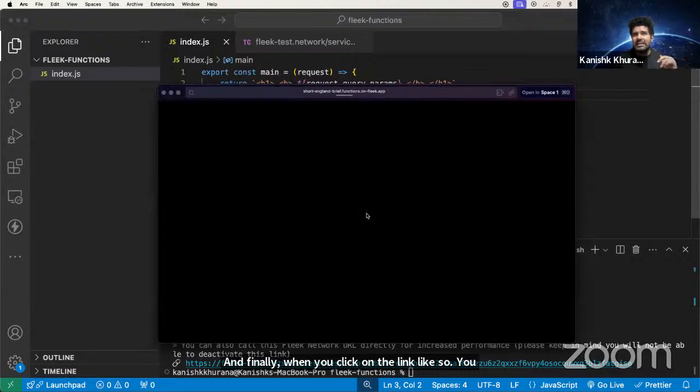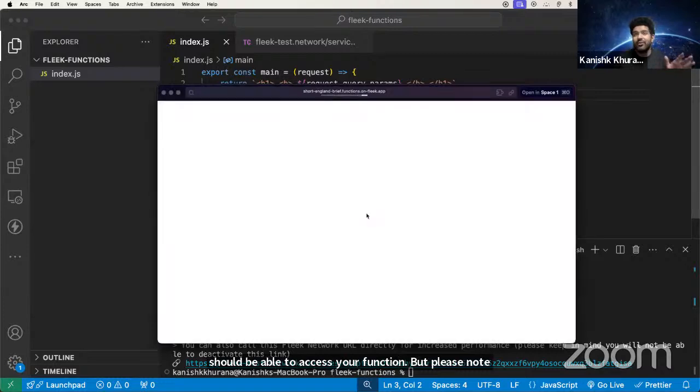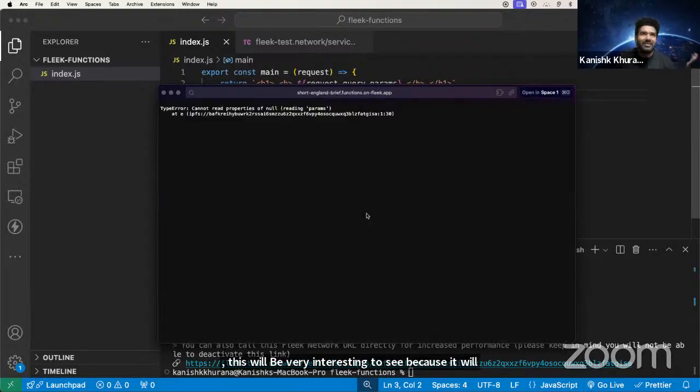But please note, this will be very interesting to see because it will also throw an error that params not found or params not, see, there you go, cannot read properties of null. Would anybody like to suggest how we solve this? Now we know how to solve this problem. We just did it in the previous function. Anybody? Come on, come on. I'll give you a hint. We add param value at the end of the previous request.